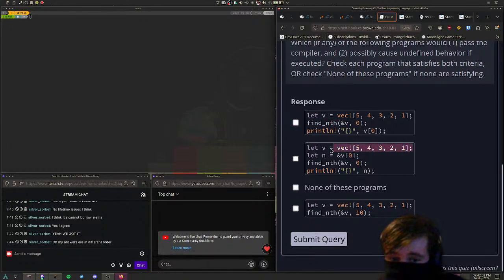Right, this one, however, let's look. Vector. Let n equal a reference here, and then we're utilizing n here. That will cause an issue. This will cause undefined behavior. Right, so the reason for this is that n is the 0th position here. It is a reference to something at the 0th position.